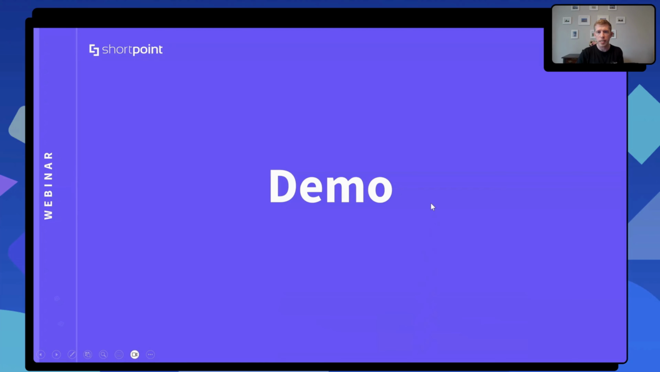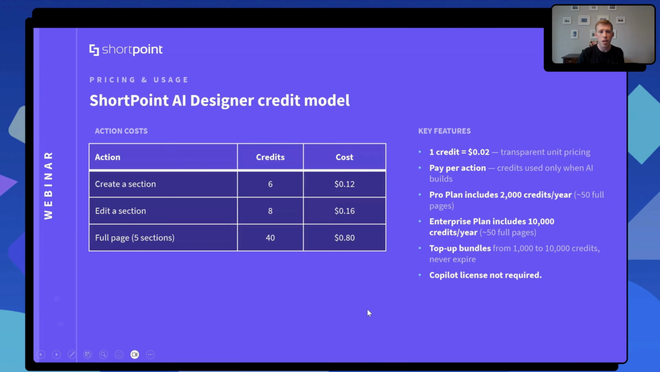So I'm going to jump back to the slides for just a couple other items to talk about. I mentioned the credits briefly there on the admin page. The credits, the way this is going to work, 1 credit is equal to 2 cents. That's going to be the cost of each credit. A full page then will cost 40 credits or about 80 cents to generate.